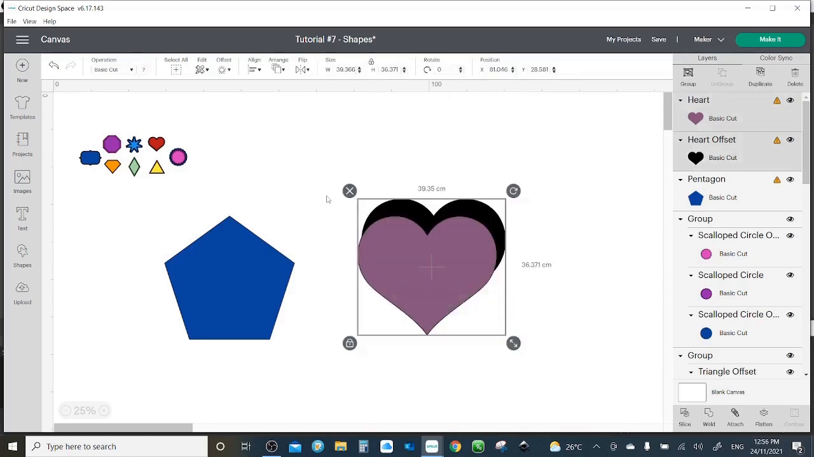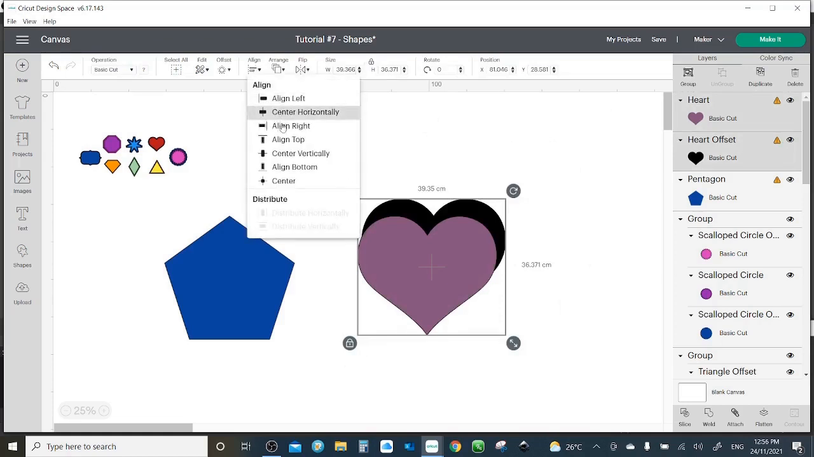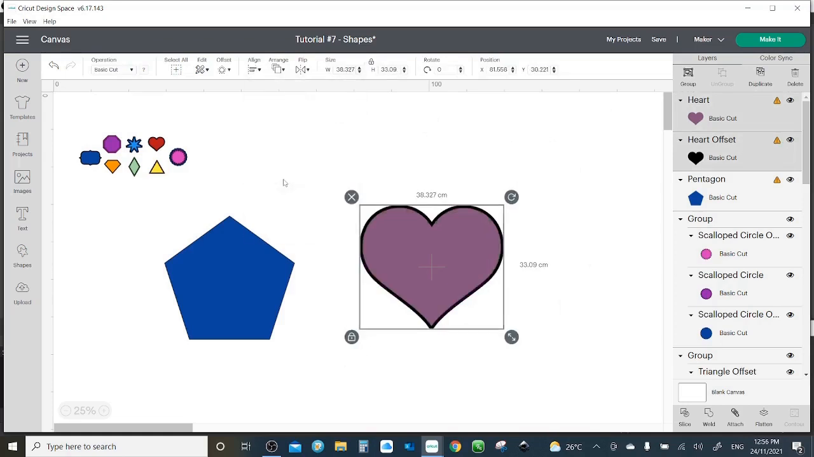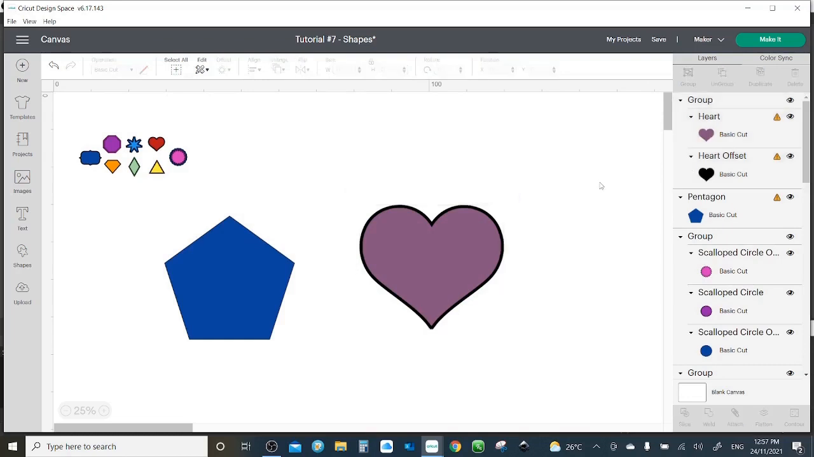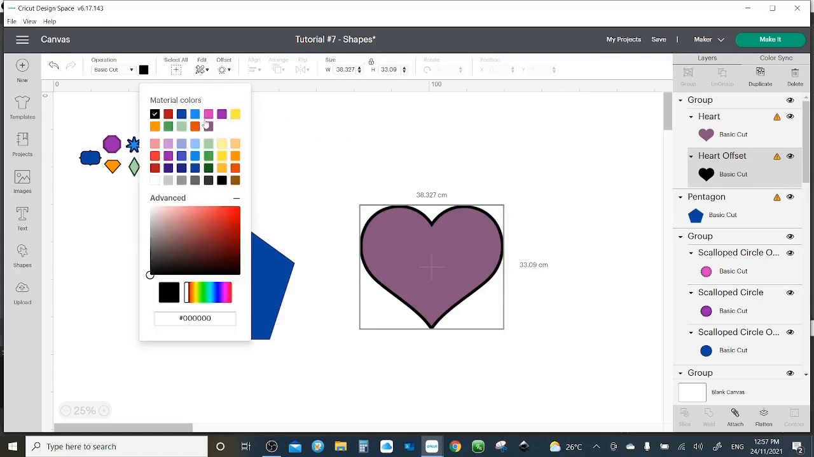So let's align them together in the center. Normally, after you do offset as well, it's recommended to select both of them and then group. With the offset color, as you know, you can select it from the right panel, or you can select it from the screen before we group them, and then you change the color to whatever color you prefer.